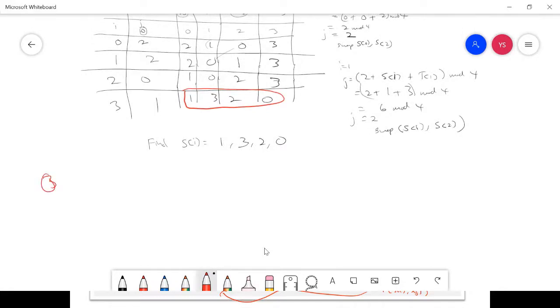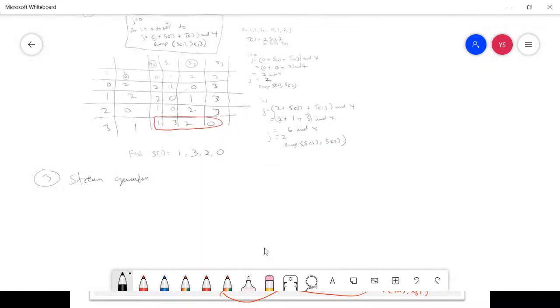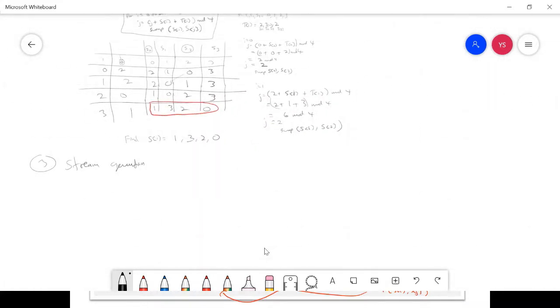So this is the stream generation. So you have here, this is pseudocode.